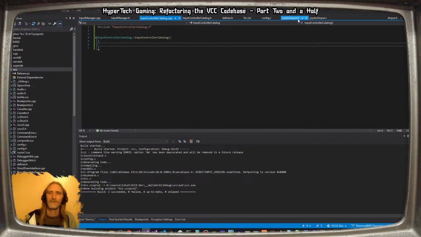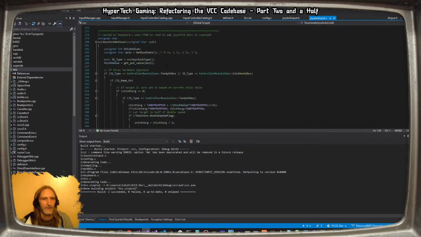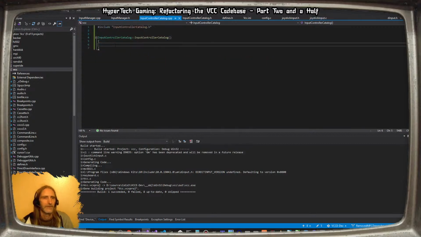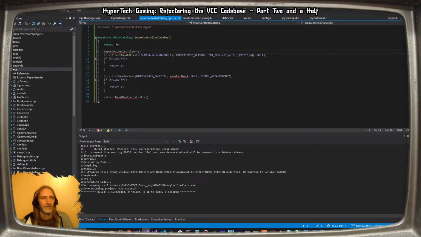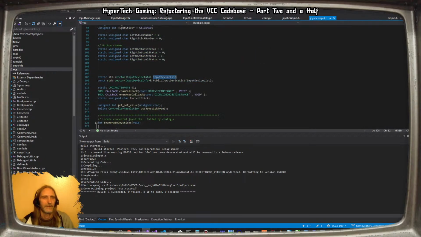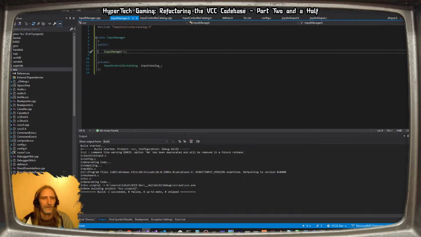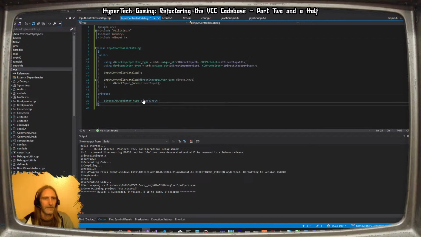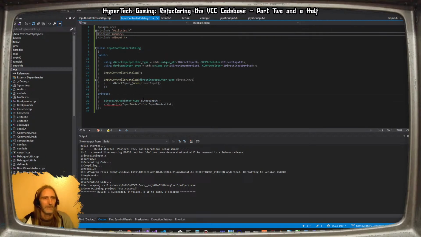All right, so we need to take some of this joystick startup code, and we're going to do this. Oops, that's the input manager. Let's get rid of input manager and go over here. Get our vector in here.